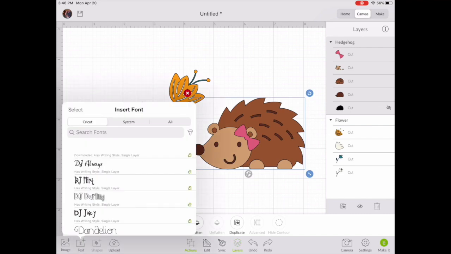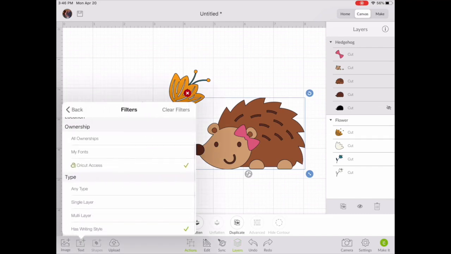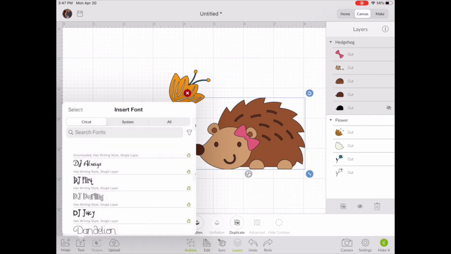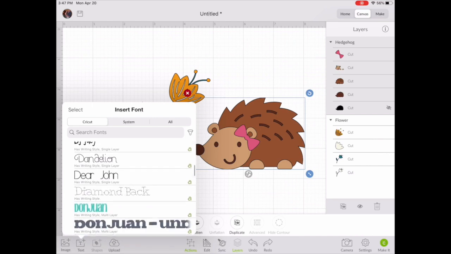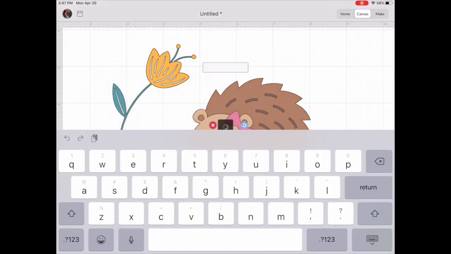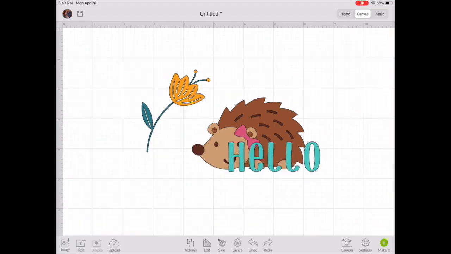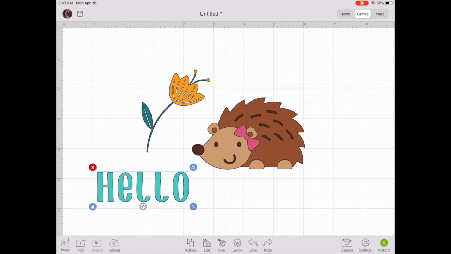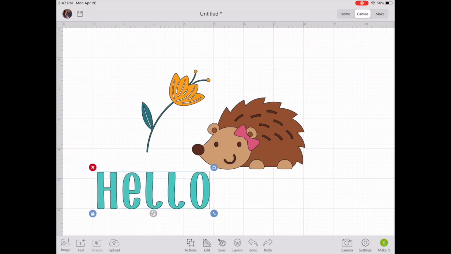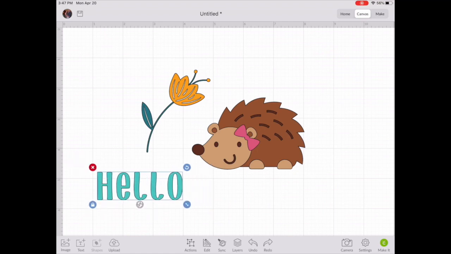To add text, you would click text. You can filter your fonts again by ownership and by type. And then you would just type in your text just like you would on the desktop version. You would size it and everything just like you do on the normal desktop version.